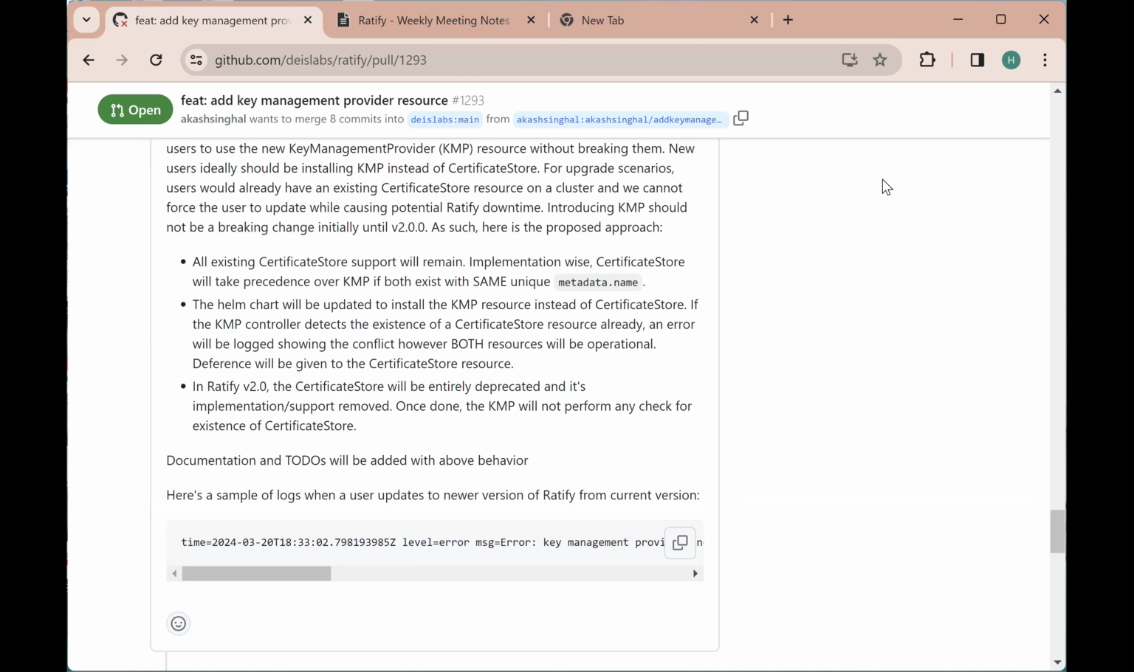We could also reverse it, so we prefer the KMP over the certificate store. And we need to think through what that would mean in terms of backwards compatibility. Because if we prefer the KMP over the certificate store, that definitely helps with migrating people over. And when you upgrade to use the new KMP within Ratify 1.2, you know for sure that that's the resource being considered by Ratify and not your existing certificate store.